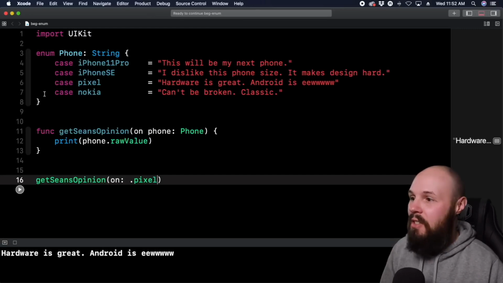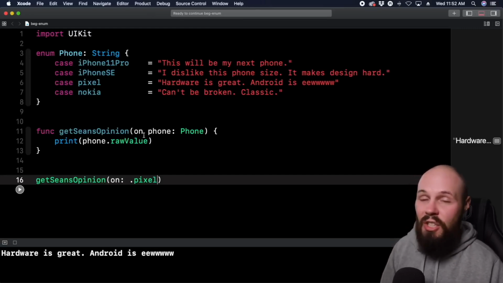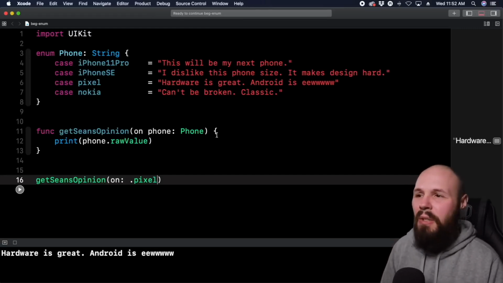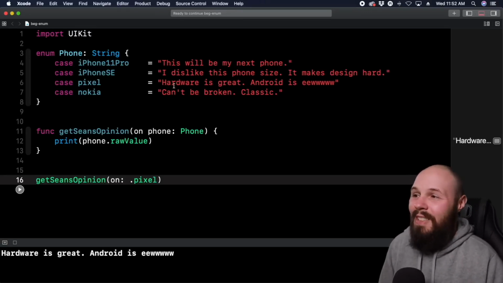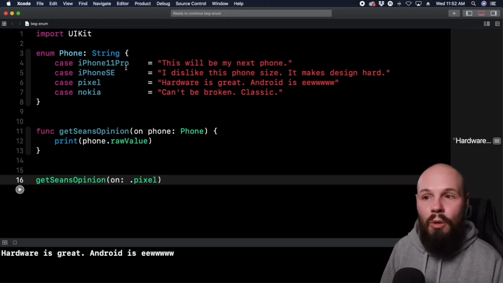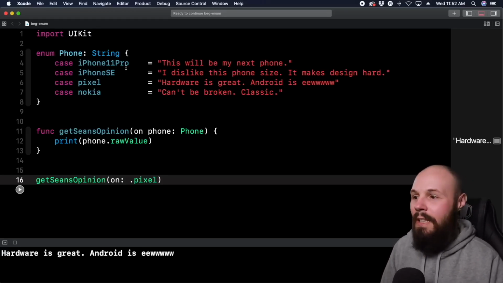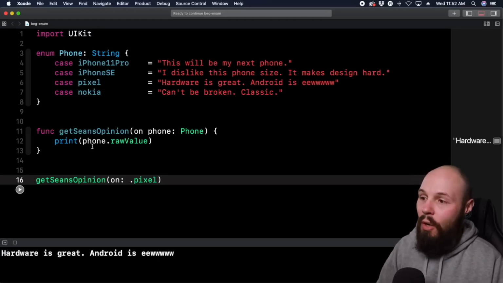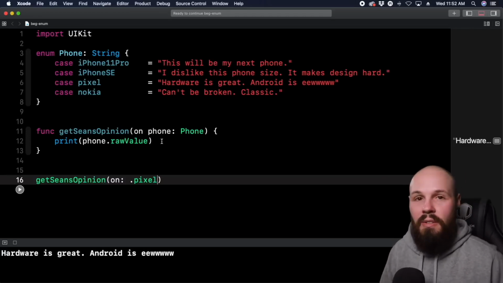Again, we have the different cases. You can pass in the case to the function. It makes the code nice and clean and very readable. And then also we can assign raw values to them. So again, when we pass in the case iPhone 11 Pro, it has that string attached to it. And then we can access that string by saying phone.rawValue, as you saw in this latest example.